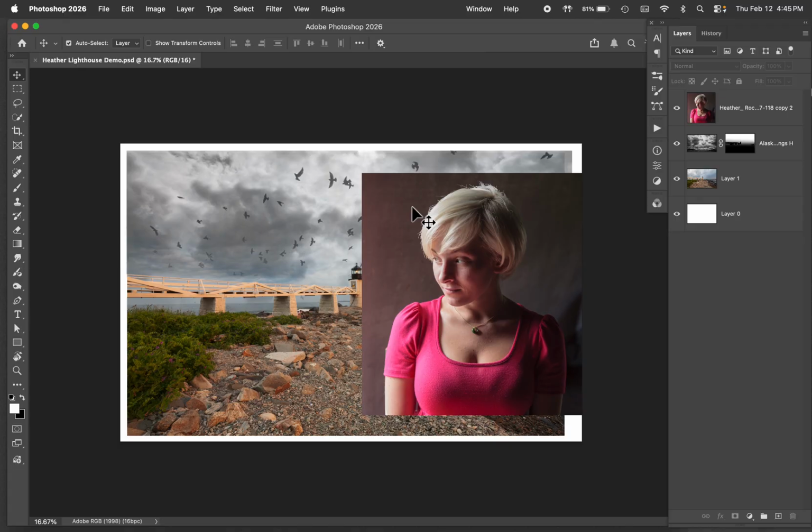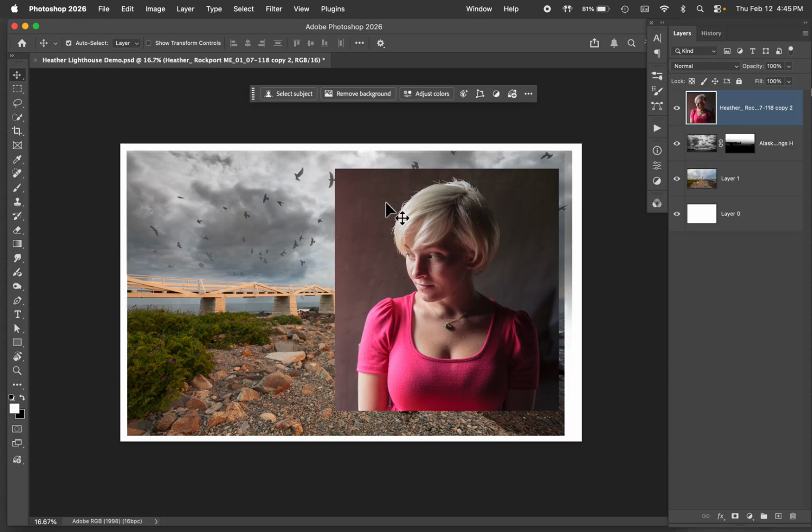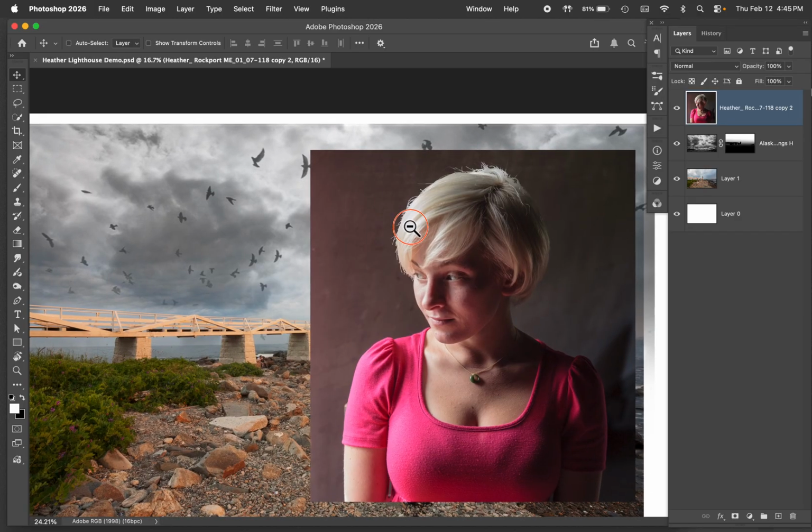I'm going to do a demo on how to remove the backgrounds from photographs that you're going to be bringing into your composites. So this is a composite I began in class the other day, and I'm just going to build on it because it's a pretty good demonstration of how this works. I'm going to zoom in a little bit here so we can see this better.